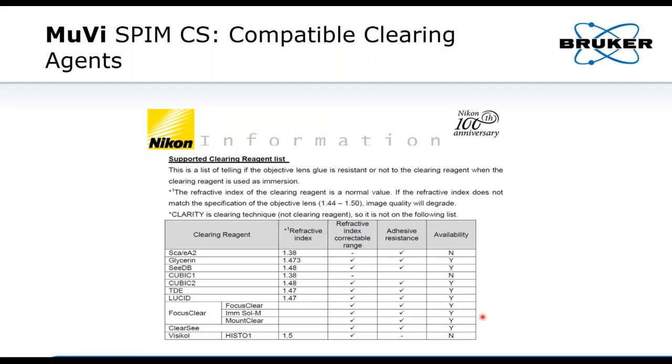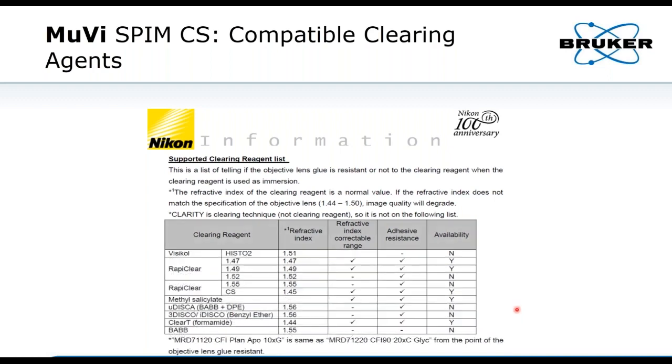We are using Nikon lenses, and Nikon provides a very nice table of compatible clearing reagents. And it turns out that most of the clearing reagents are compatible with the objective lenses. Most of them are compatible in terms of corrosion, and not all of them are compatible with the refractive index range. But what we have learned using the system is that even outside the nominal specifications of the objective lens, so beyond 1.5, for example, when using one of the disco reagents, we can still image very nicely objects, even though this is nominally outside the spec. So I would say that even with 1.56 refractive index, we can generate very nice images, as I will show you.